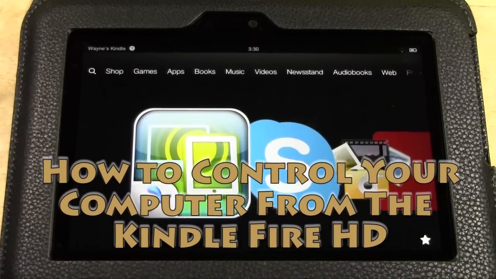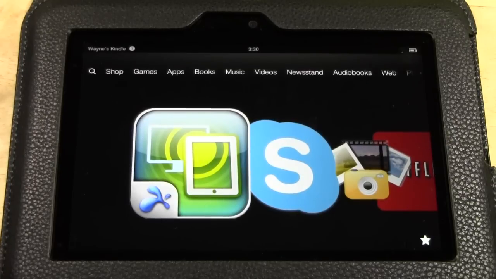The way we're going to do it is using an app called Splashtop. This app is $4.99 in the Amazon App Store, but it's an awesome app, definitely worth the money. What we're going to be able to do is control our laptop or desktop and see the screen on here. So let me stop talking and go ahead and show it to you.